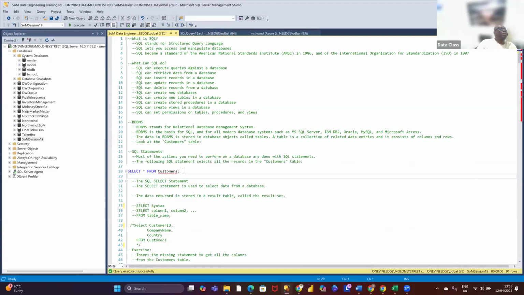All right. So now I want to select not all the columns, I just want to select a few of the columns. Okay. And here, let me now take this out.